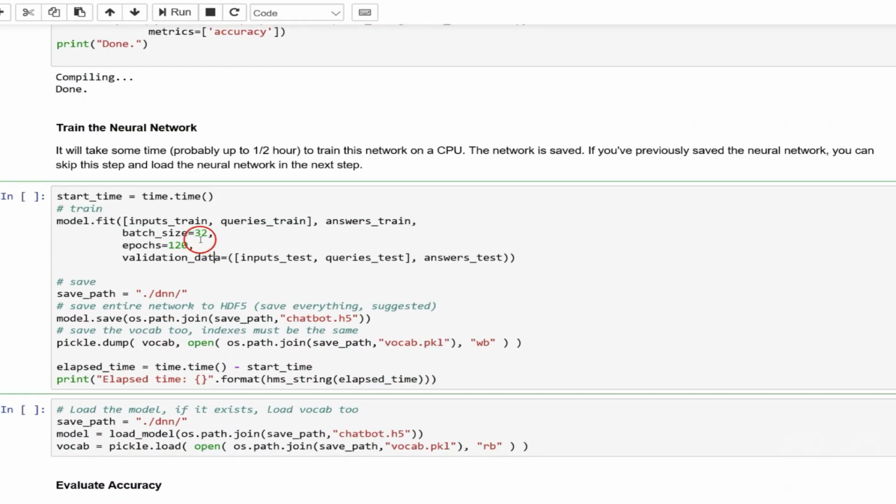This is where we're going to actually train it. We're going to use a batch size of 32 and 120 epochs. Now this is very important. We're going to save the neural network, since it takes a while to build this and we don't want to just throw it away. So we save the neural network.